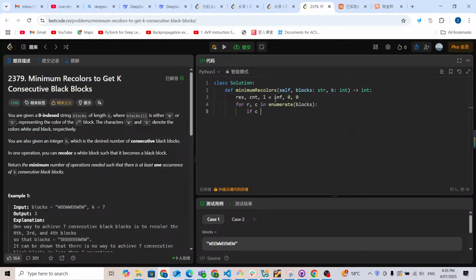Now we just need to check this character C. If C equals W, we need to count it, so the count plus equals 1, and then we need to check the fixed sliding window. If the window's size equals k, we need to record the final result. Here we're going to use the minimum of the result and the count.